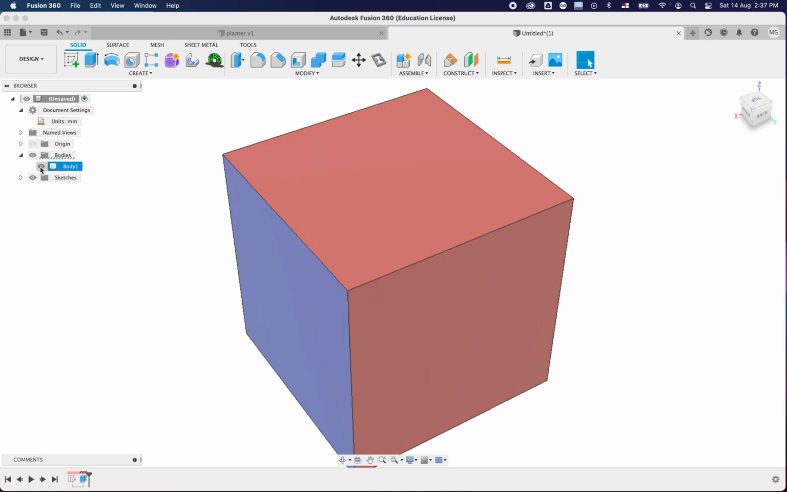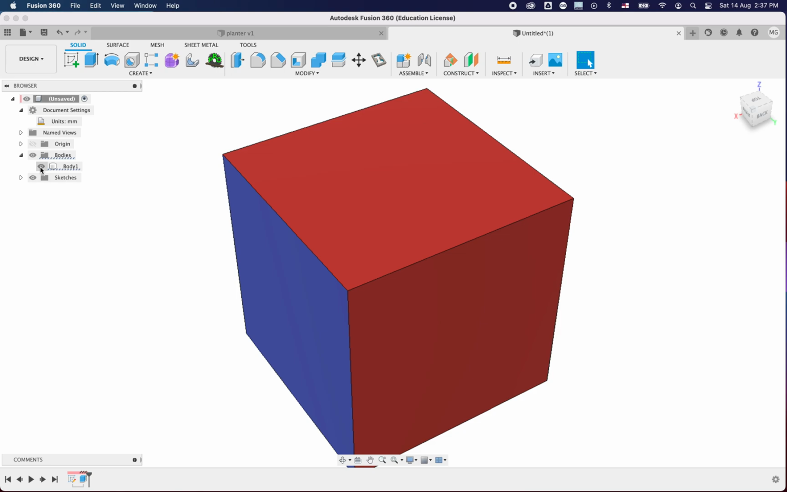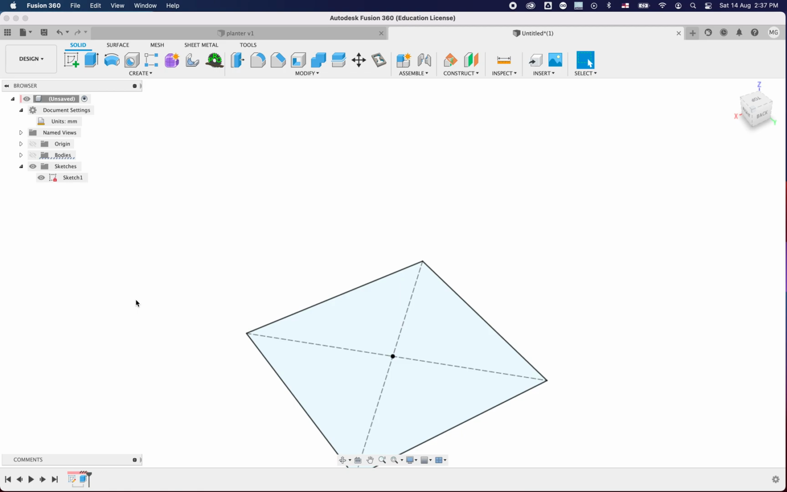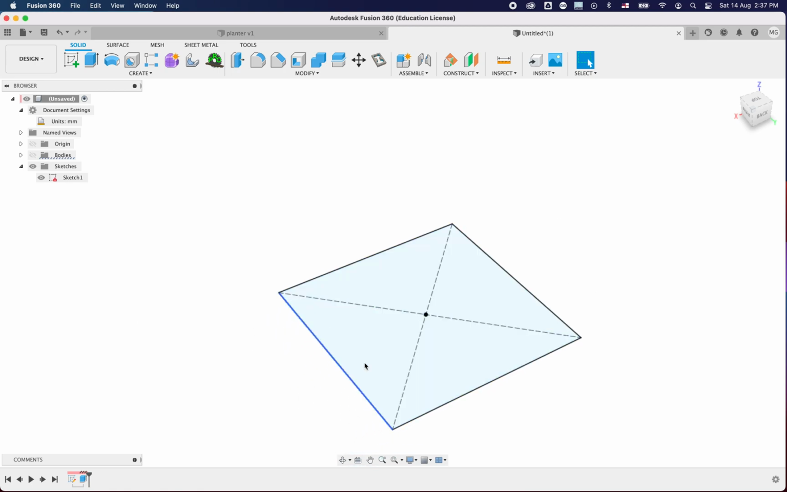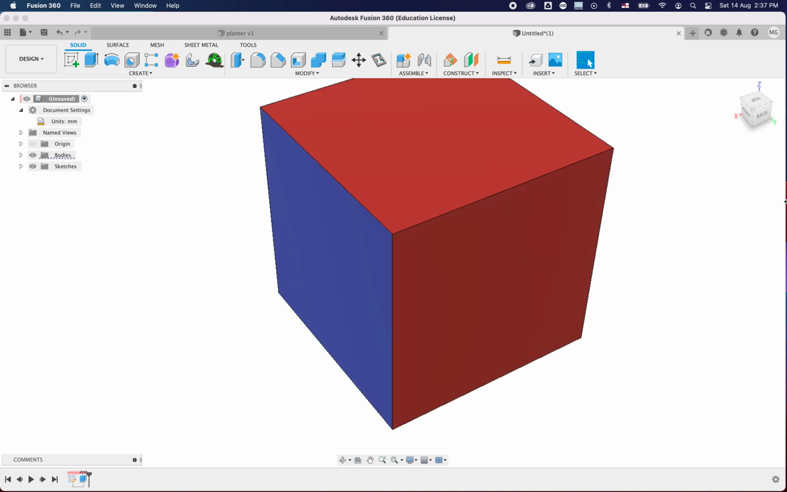Now you can see these little eyes. You can turn the eye on and off, and it hides different things. Click on the little arrow to pop it back up again. So you have bodies and then a sketch. So if I turn my sketch on, that's a sketch, so they can move there. If you don't want to see those elements, then you can just turn off the eye, and that's how you find everything. Turn the body back on.